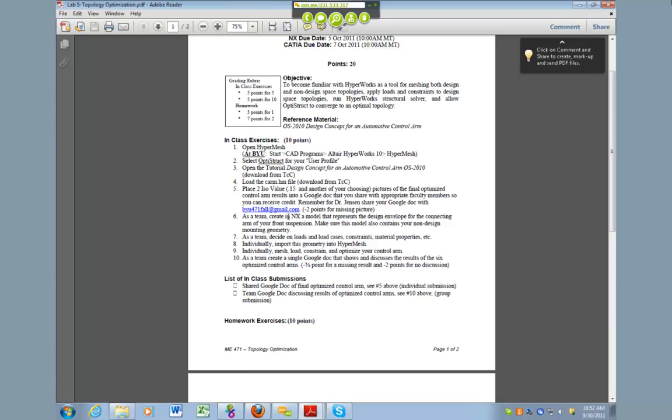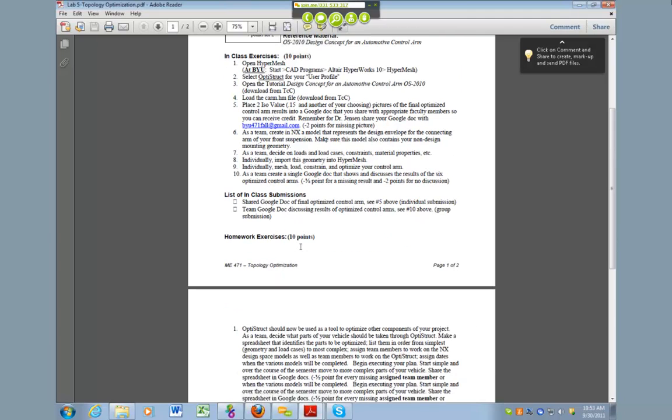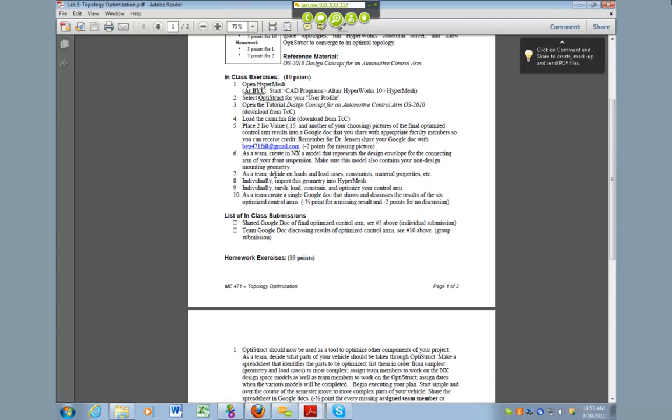So create an NX or Catia model that represents the design envelope for the connecting arm of your front assembly. So make it design space and non-design space. And then decide on loads and load cases. You've got to figure out what kind of loads it's going to see, and where it's going to be constrained. And then individually import this geometry into HyperMesh. Individually mesh, load, constrain, and optimize your control arm. So basically, do everything that we've learned in the past couple tutorials coming up to this lab. Because in this tutorial, it's already ready just to put loads and stuff on. And then put all those loads and constraints on there and make an optimization.